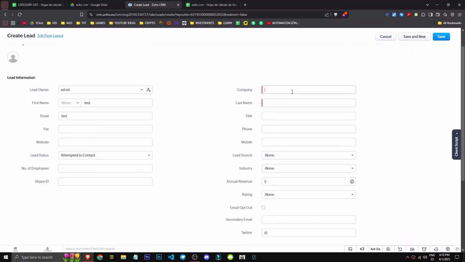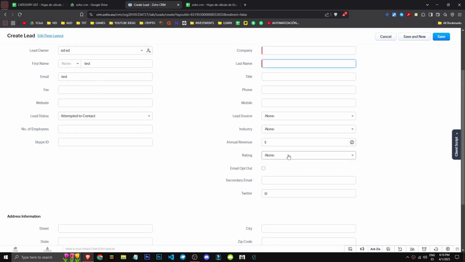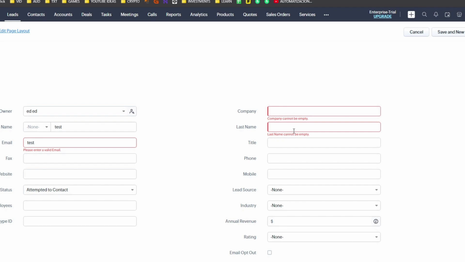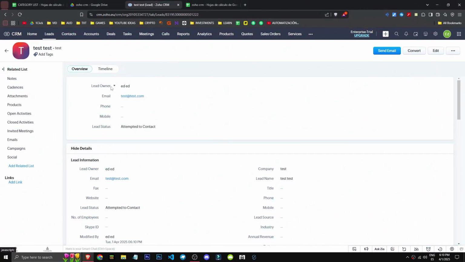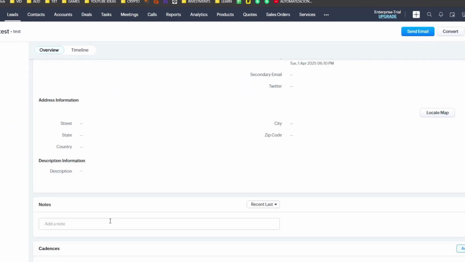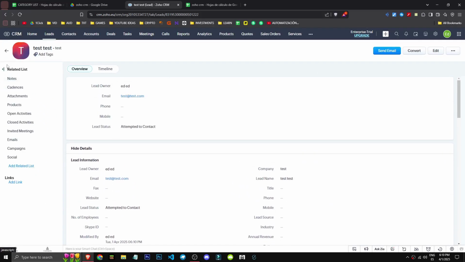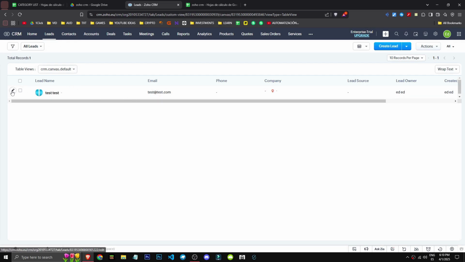Here we have company, last name, and other details. We could even add potential future revenue and other info here. Not sure if it'll let me, but let's try. We'll put this and that. Here's the lead. It's a lead I just created for educational purposes. As you can see inside the lead itself, we now have this lead and we can open the lead.